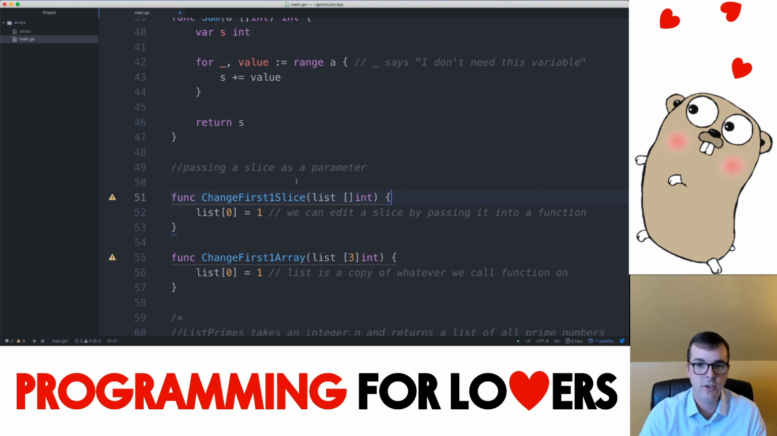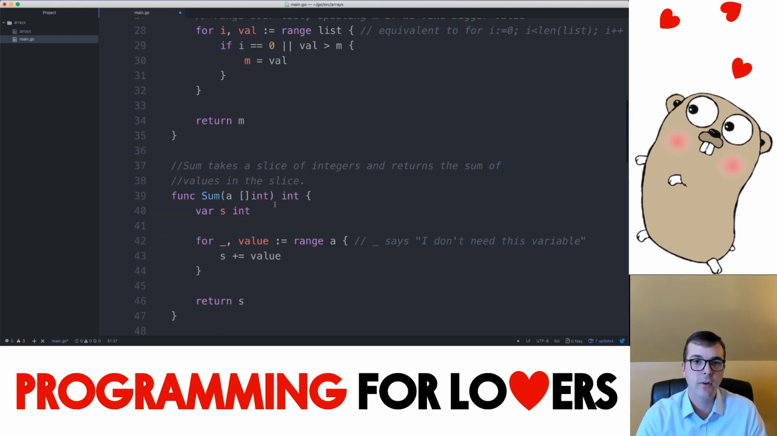It's very memory efficient. We don't have to create duplicates if we're working with long arrays, for example. We can simply have one array and it can be passed around as a slice through different functions. But we should understand the difference here. Okay.